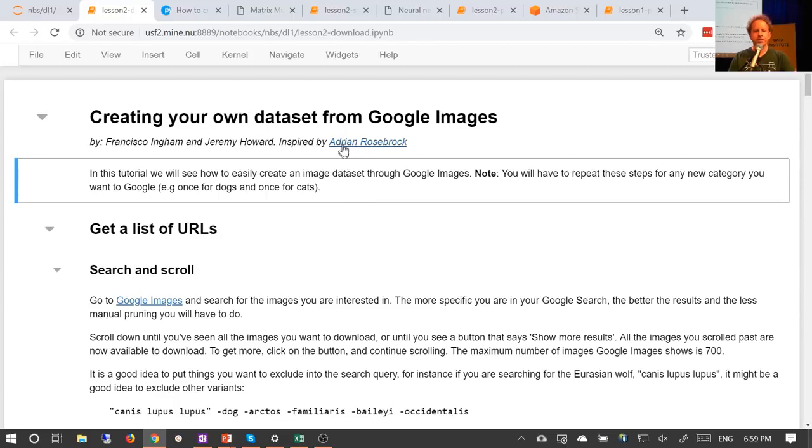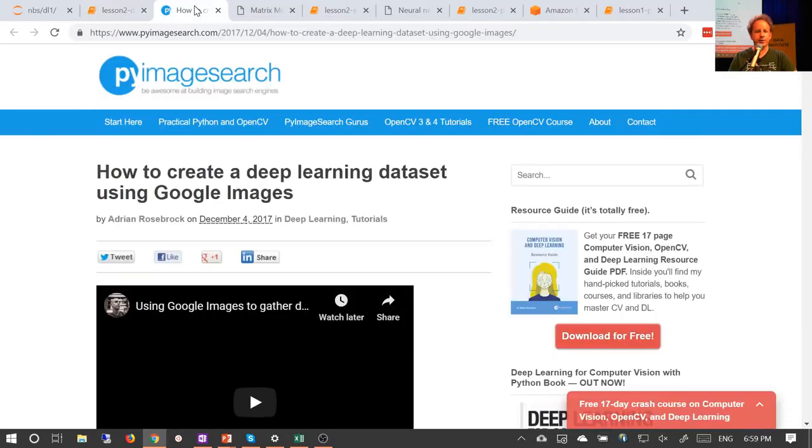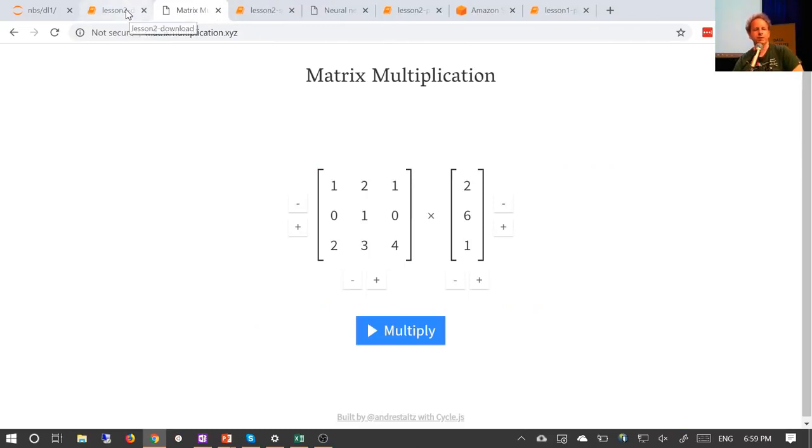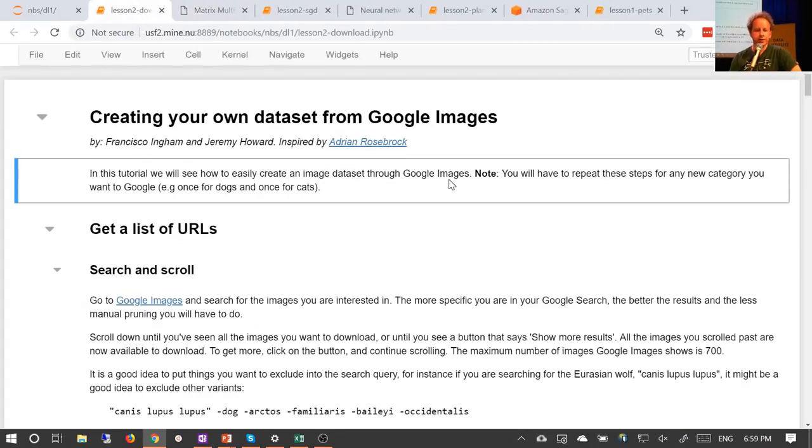The approach is inspired by Adrian Rosebrock, who has a terrific website called PyImageSearch, and he has a nice explanation of how to create a data set using Google Images. So that was definitely an inspiration for some of the techniques we use here. So thank you to Adrian, and you should definitely check out his site. It's full of lots of good resources.